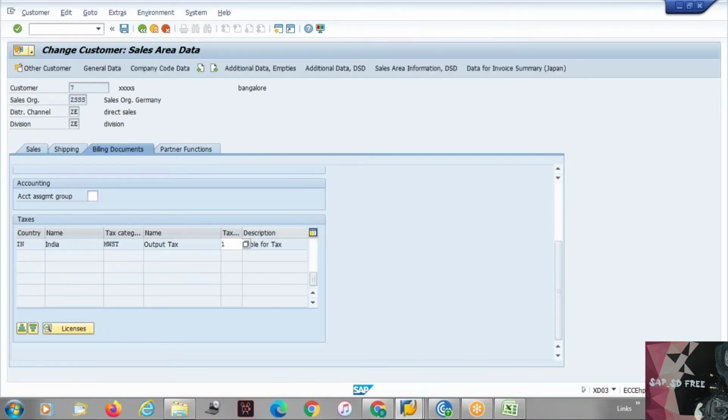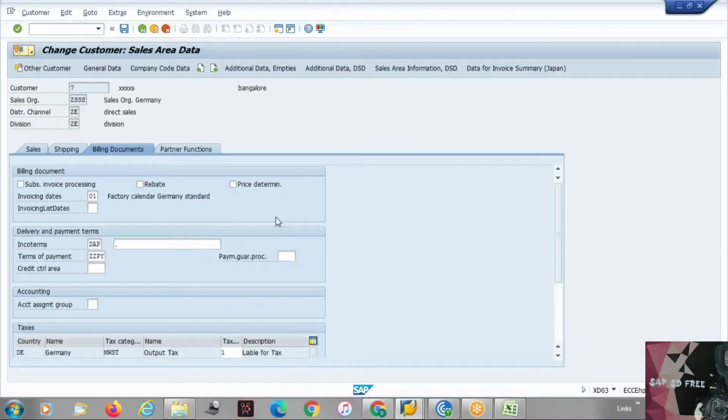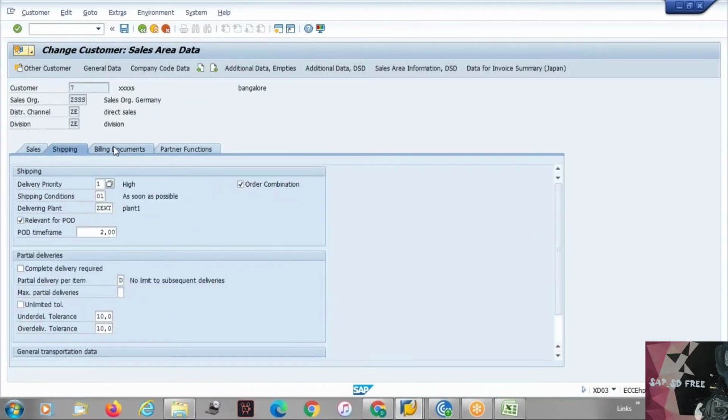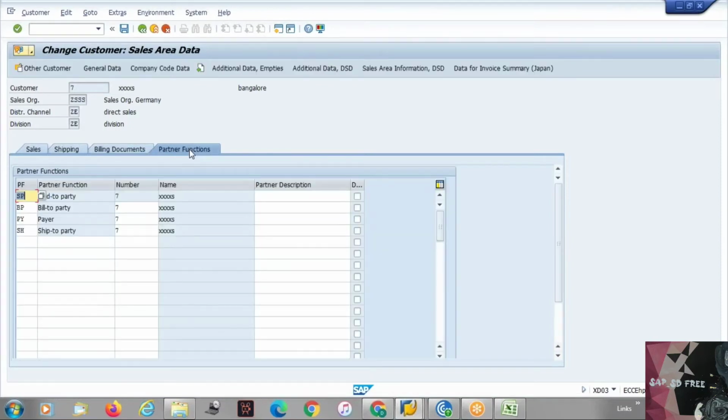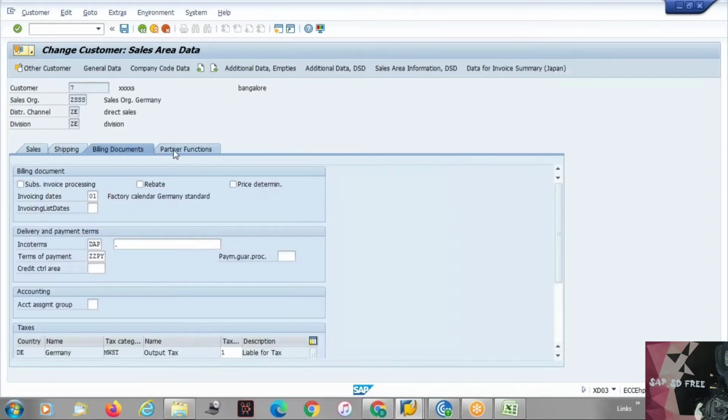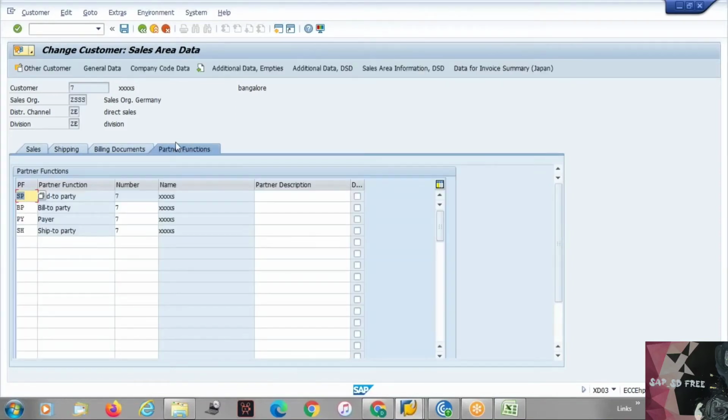Okay, so these are all the different fields that you should know in the sales, shipping and billing tabs. Before I go to partner functions, I'll just take a quick pause. If you have some questions on the fields that we discussed, let me know, or else we'll start with something called the partner functions.